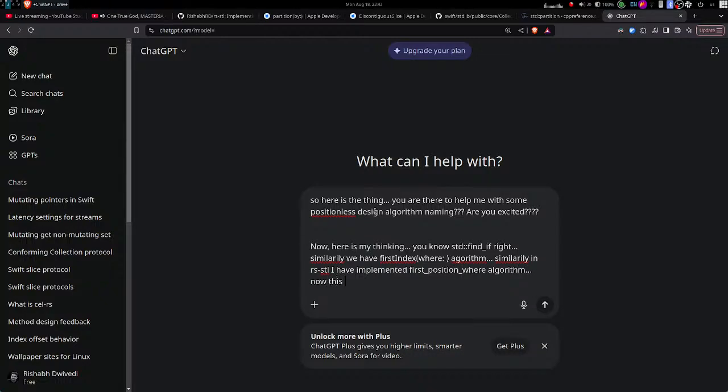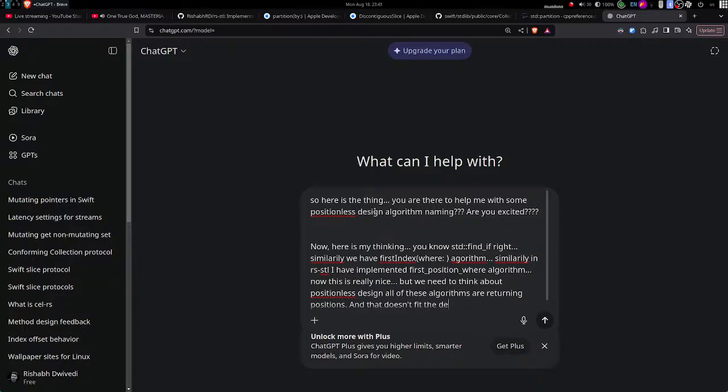Now, this where algorithm is really nice, but we need to think about positionless design. All of these algorithms are returning positions, and that does not fit my design at all.